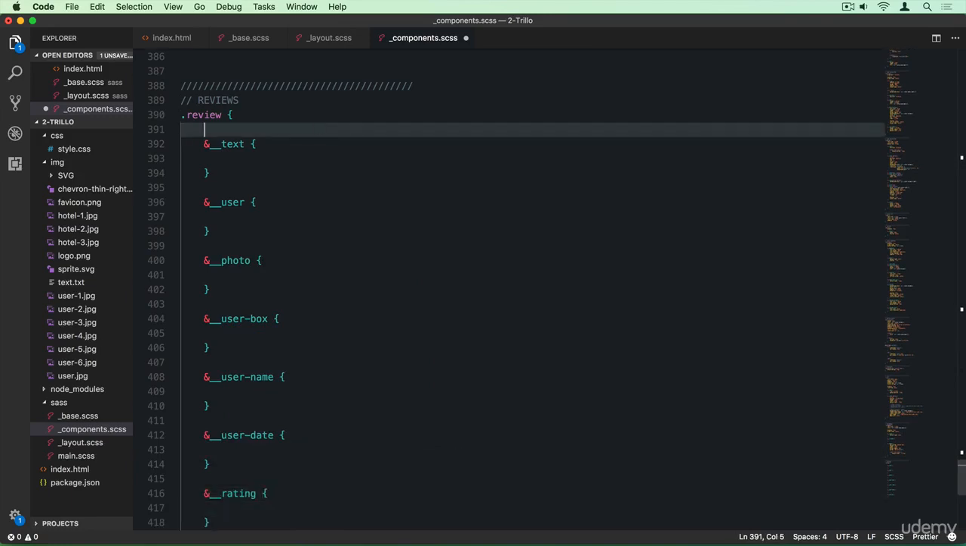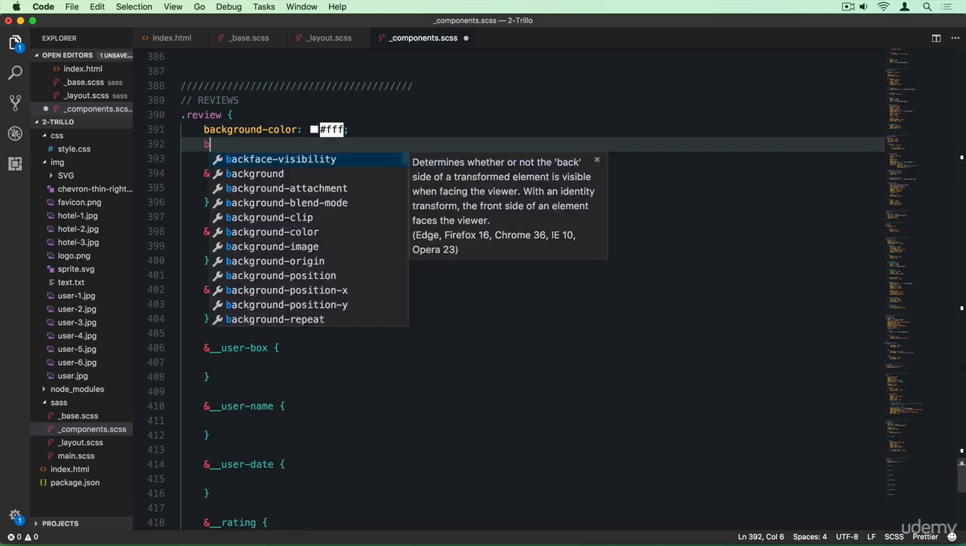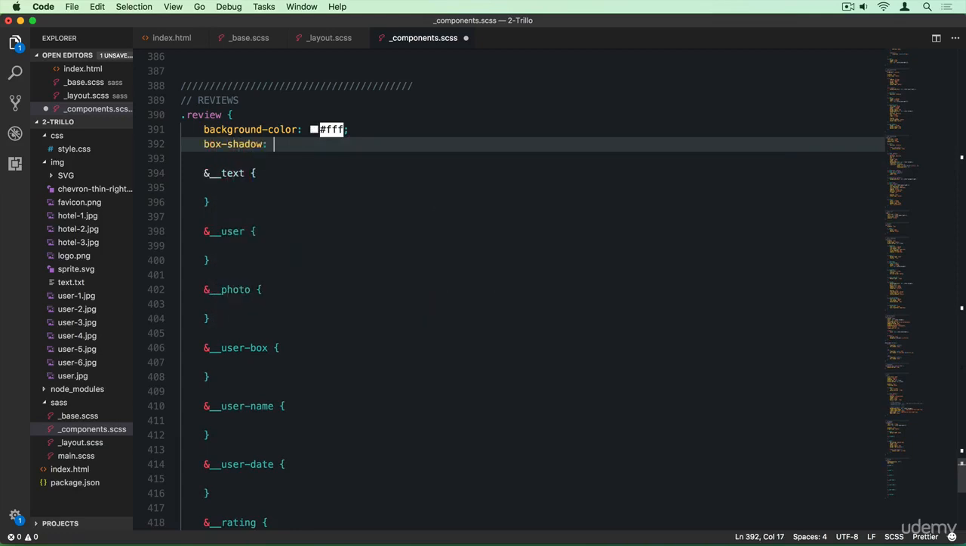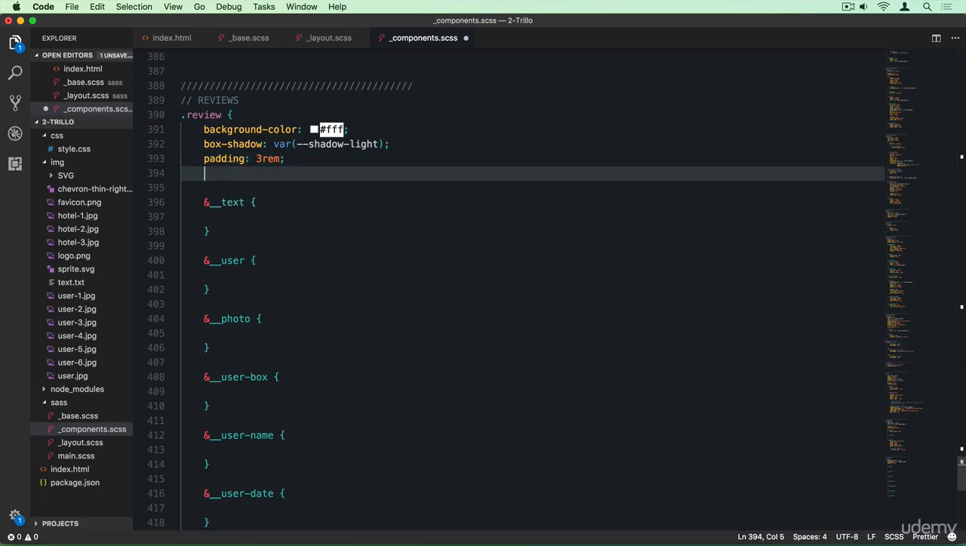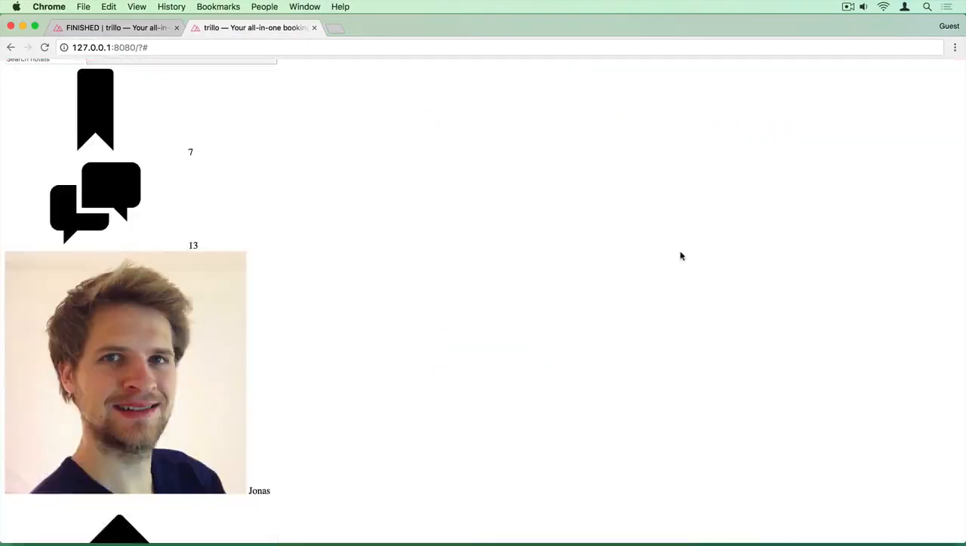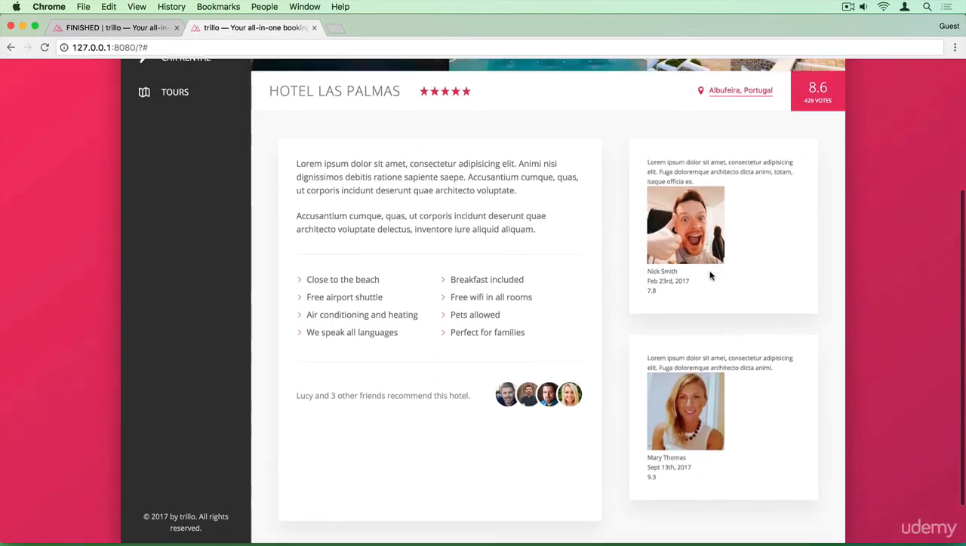So let's start here with the review. Give it a background color of white. And we also wanted to have the box shadow like the other box. And so remember that we already declared a variable for that, and that one is called shadow light. We wanted to have a padding of 3 rem and a margin at the bottom of 3 rem. Well, let's put 3.5 actually, so to give it more breathing space here. Okay, so that should look pretty good already, right?